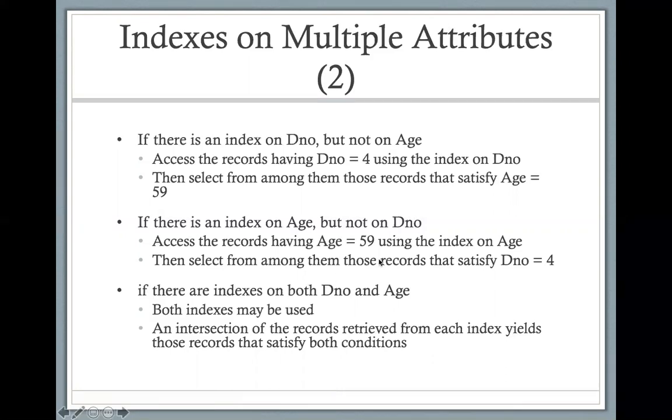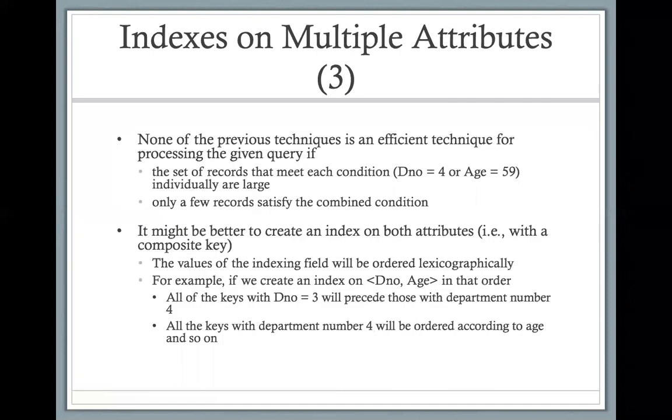So it will estimate, if I use the department number index, if I have one, how many blocks it would take to read, and then it will estimate, okay, if I use the age one, how many blocks it would have to read. It does some estimation, and based on this decides what is the best route to execute this query. Now if I have these 2 separate indices, one on department number and one on age, it might be that neither of them is efficient enough.